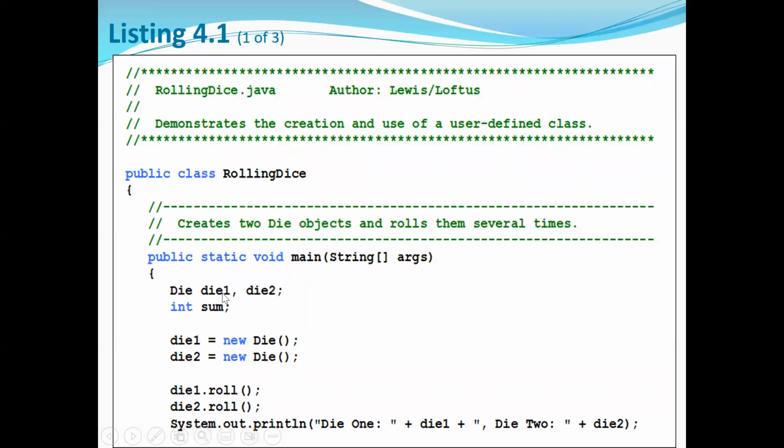Now you can see here we are creating 2 die objects, die1 and die2. Then we have a variable sum, and this variable will store the sum of the die results. So here we create our first die, die1 and die2, using new. Again, the new keyword is used to dynamically allocate memory space. So here we are allocating memory space for object die1.